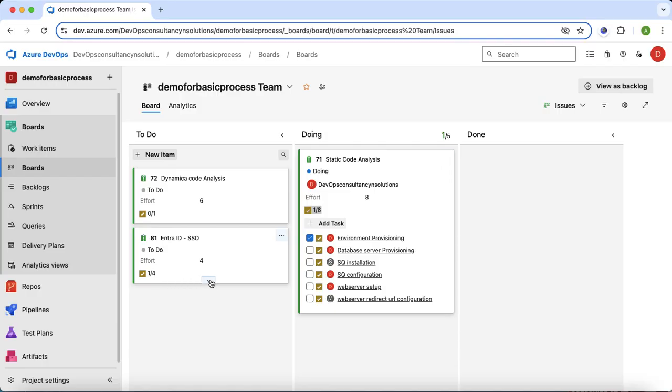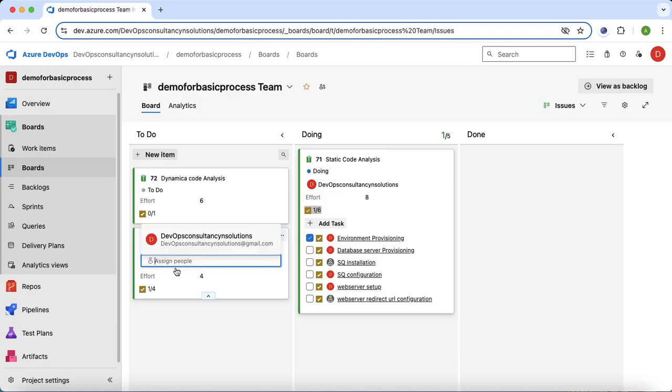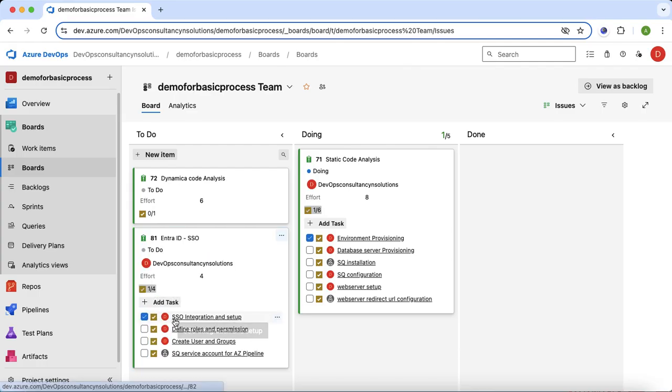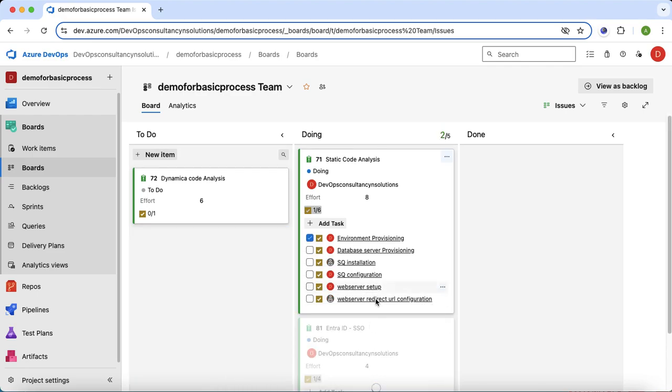Similarly, if I click here on the Entra ID one, let's assign it to myself, and if I see here, one is completed and the remaining 3 are still pending, not completed. So let's say I will change the status to doing.